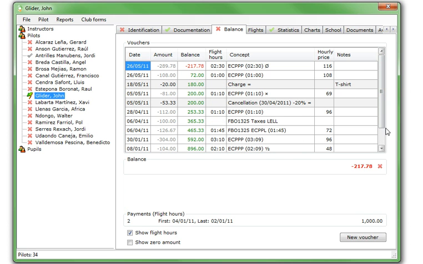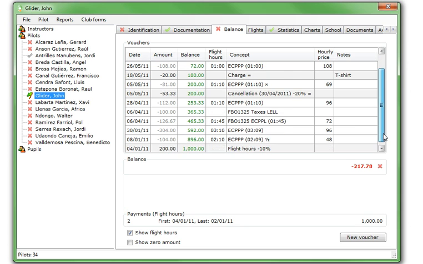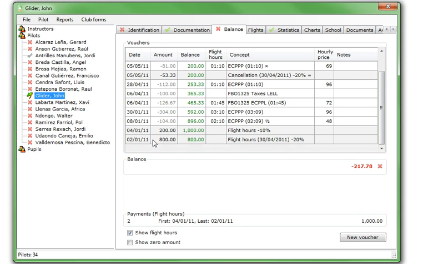Let's see, for example, this pilot, which has given us 1,800 euros at the beginning, but the first ticket has a validity date which makes it valid up to April 30, and also this ticket has a 20% discount, meaning that for every flight charged to this ticket we're going to obtain a discount of 20%.